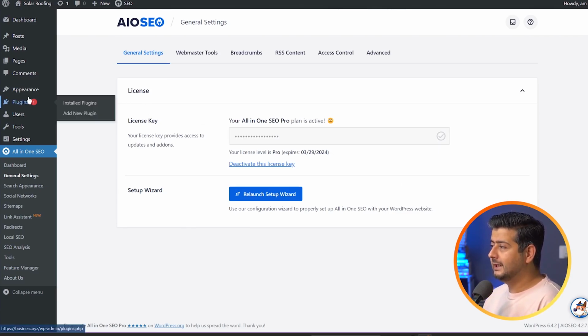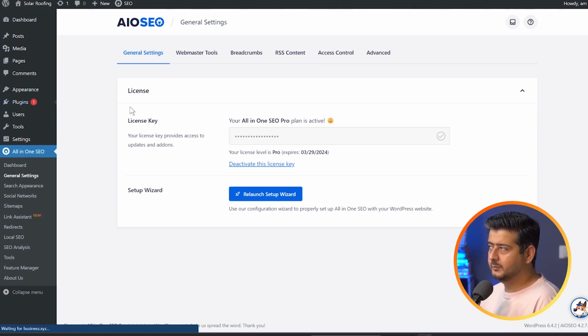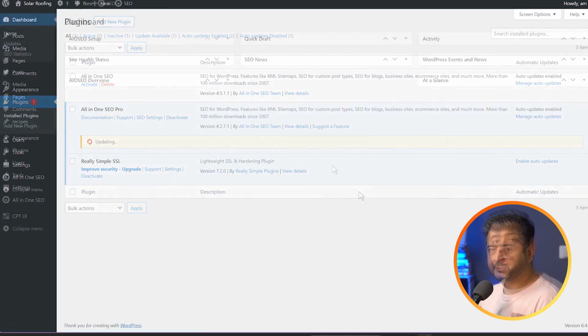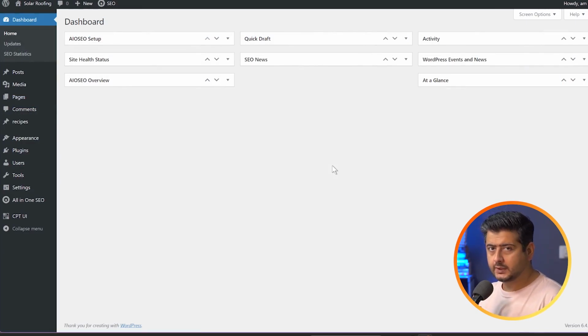Since the zip file I have is a little older and there's already been an update to the plugin, I'll also update to the latest version of the plugin, so that I can also get the latest features. So let me go back to the plugin section here and update the plugin first. I'll just click update now, and it'll be updated in a second, and then we'll resume the video. So All-in-One SEO has been updated to the latest version.